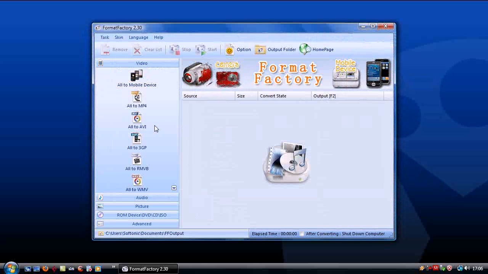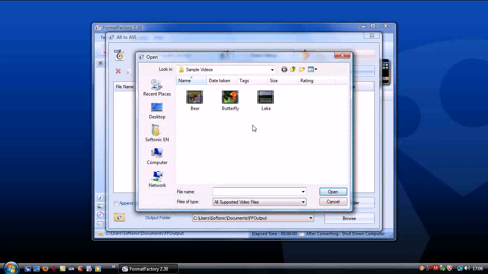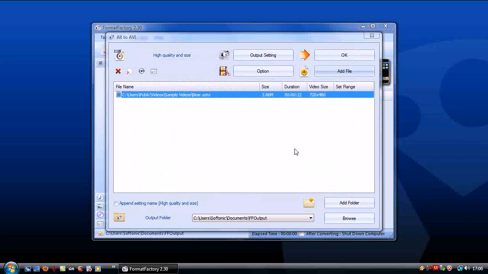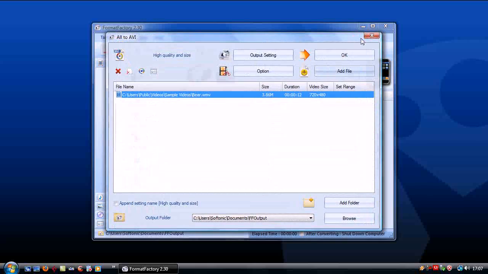Using Format Factory is really easy. First of all, you need to select the target format, that is, the format you'll be converting files to. That will bring up the file browser, where you can select the files you want to convert. By clicking the Output Setting button, you can tweak conversion settings and get exactly what you need, in terms of image and sound quality, subtitles, watermarks, and other.